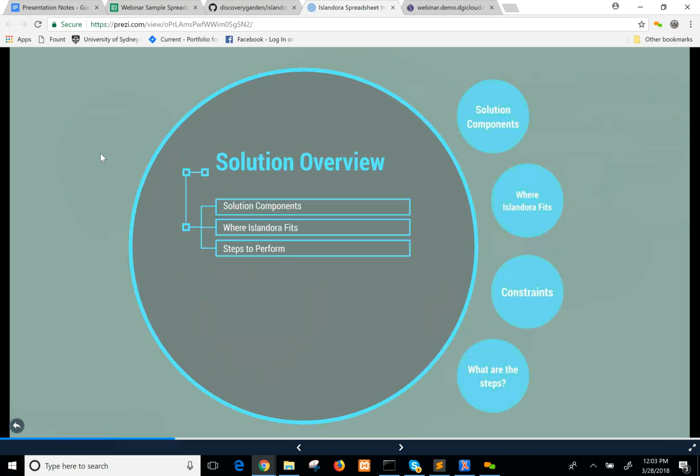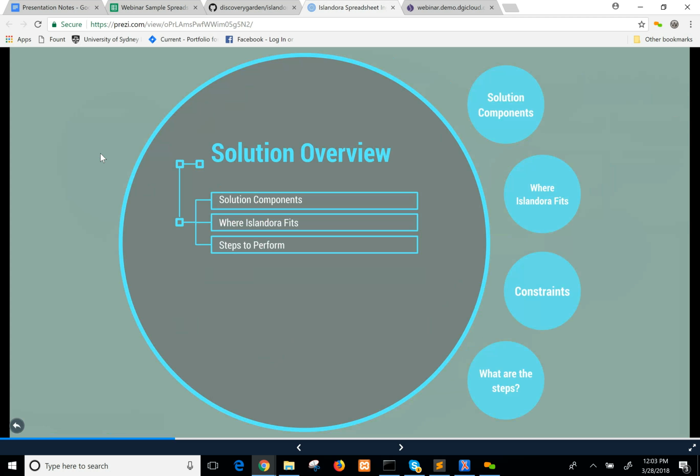So to give you a quick overview of how the solution works, we'll take a look at the components, how Islandora fits into the picture to give it a bit of context, what constraints the module currently has, and what are the steps to make use of it.